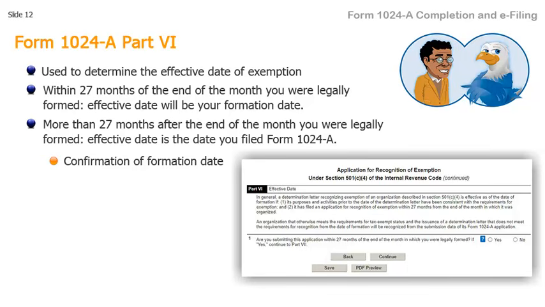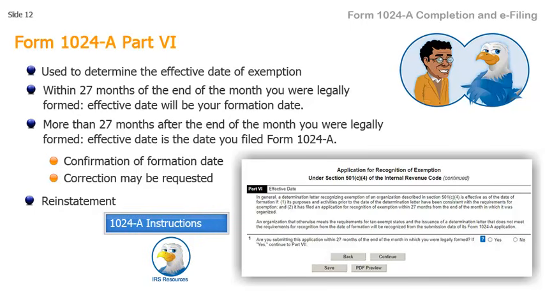The application asks whether you're submitting this application within 27 months of your organization's formation. If your answer is inconsistent with the formation date entered in Part 2, the system will ask you to make the correction. Part 6 also includes questions on reinstatement if your organization was automatically revoked for failure to file required returns or notices for 3 consecutive years. The instructions for Form 1024A provide additional information on the 27-month filing requirement and effective date of exemption.